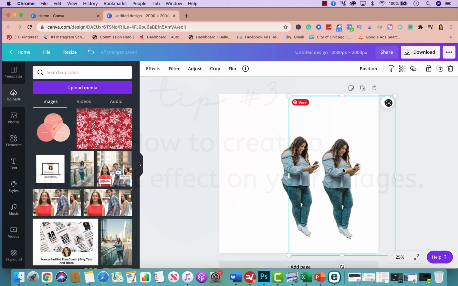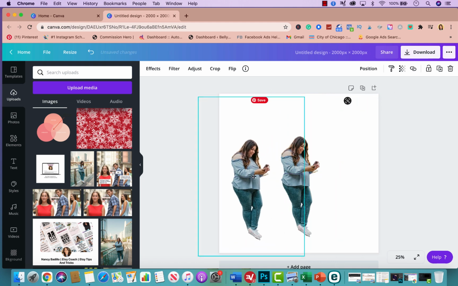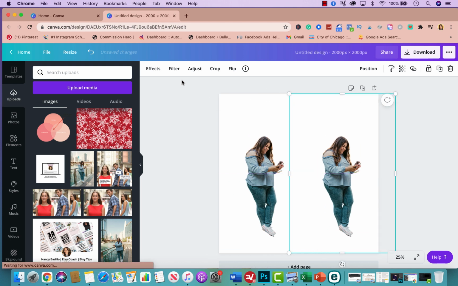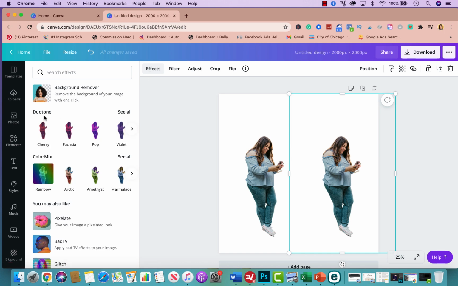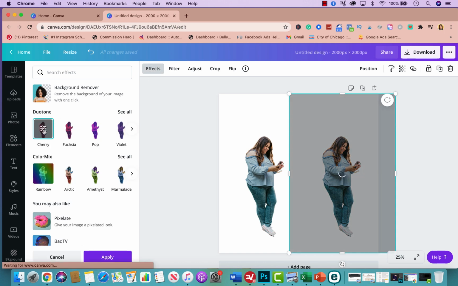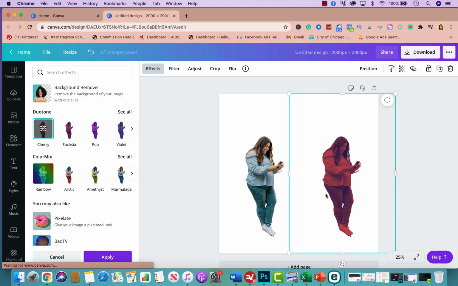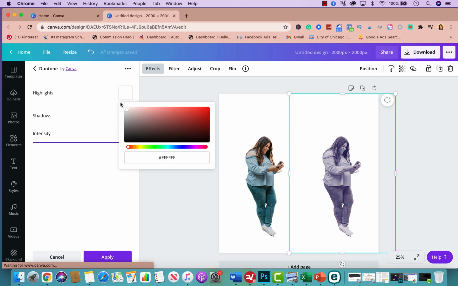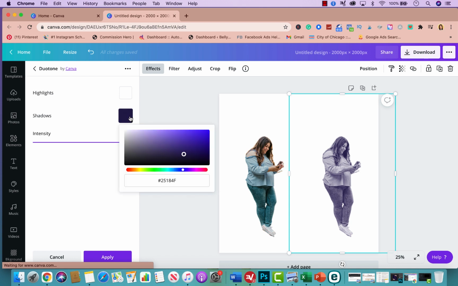Tip number 3 is how to create a highlight effect on your images. And this is really great if you have like a YouTube channel. A lot of people put the little white outline. I'm going to show you how to do so on Canva. So all you need to do is obviously have two views. So I have my duplicate here and I have this image. I'm going to click on this one. I'm going to go to Effects. I'm going to go to Duotone right here. I'm going to pick any of these. It doesn't matter. From here, I'm going to click on the little settings right here. And I'm going to change the highlight to white. And then I'm going to change the shadow to white. So I'm completely white now.